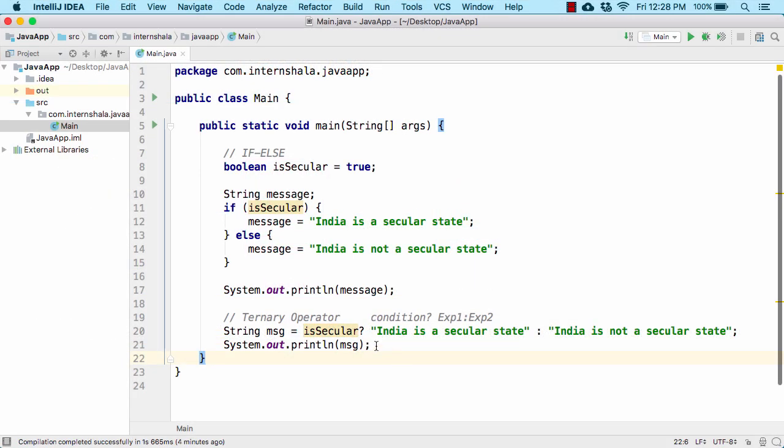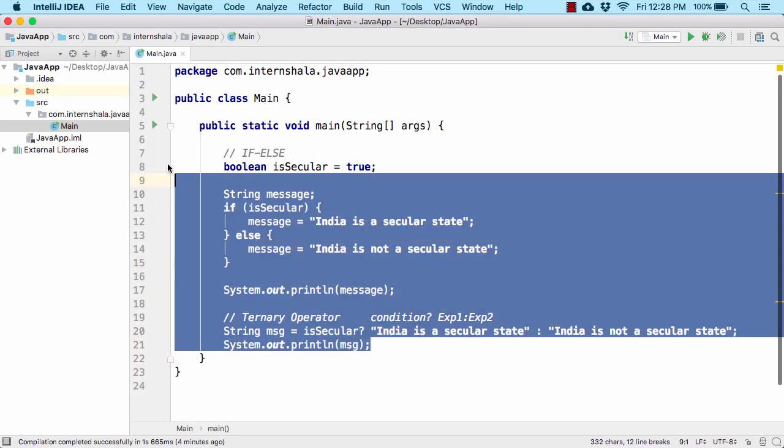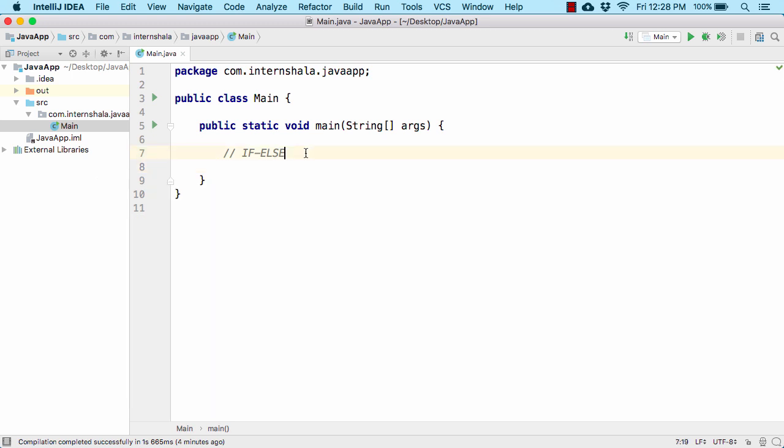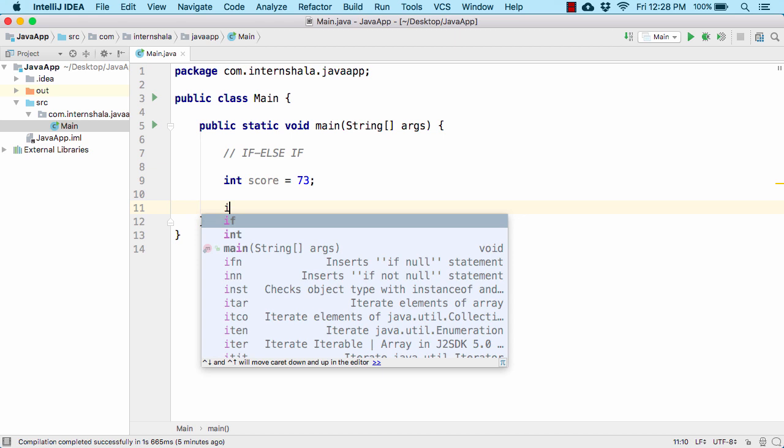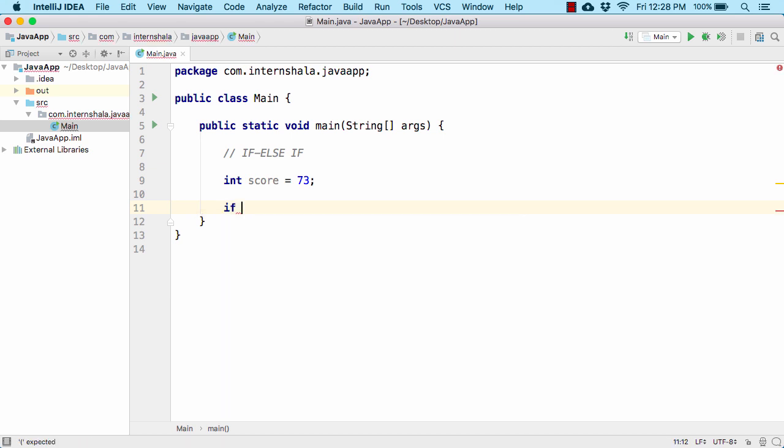So inside our Java application, let us remove all this code and edit the comment to if-else-if statements. Let us assume after the exam the student has scored, let's say, 73. So based on the score that he has got, we need to assign him a grade. Here let us use our first if statement. If the score is, let us say, greater than or equal to 90, then let's say that he has got the grade of A.